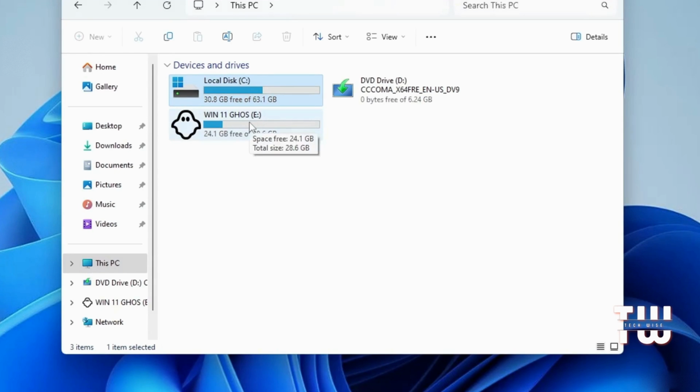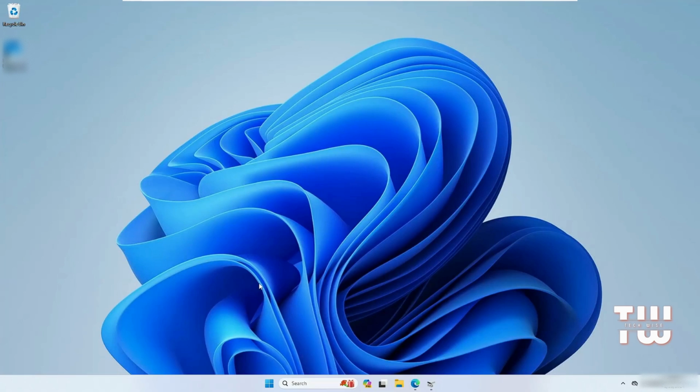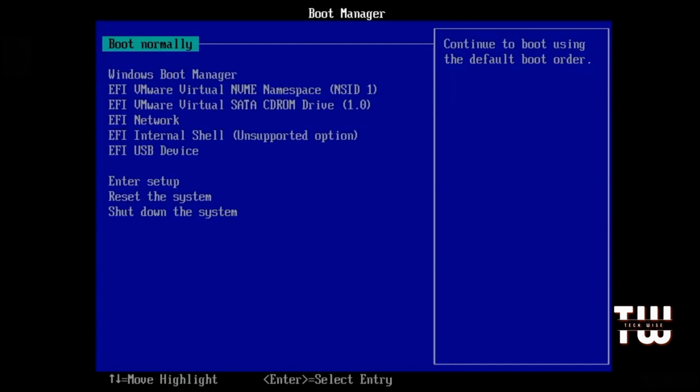Once the bootable USB drive has been created, you'll notice that the USB icon changes and it will say Windows 11 Ghost. You'll also see that some space has been taken up on the USB corresponding to the size of the ISO. And now we need to restart our computer and access the BIOS settings to change the boot priority so that we can boot from the USB drive. Restart your computer and press the BIOS key. Now for me, it's F10 because I'm using a virtual machine.